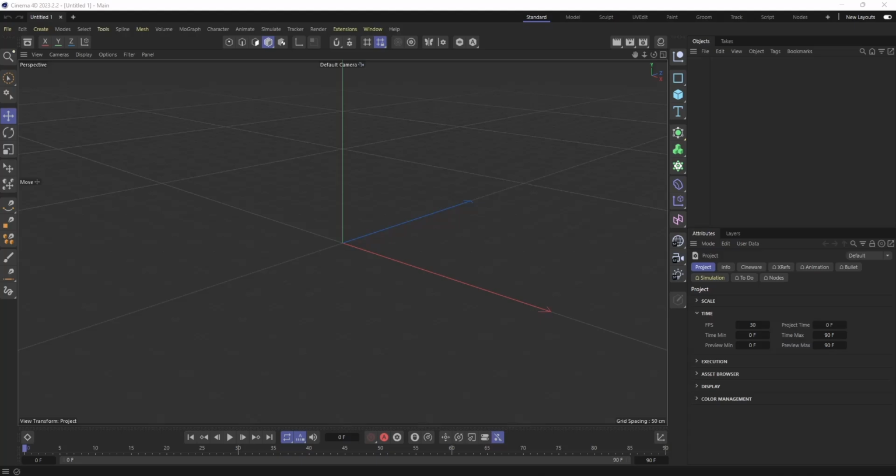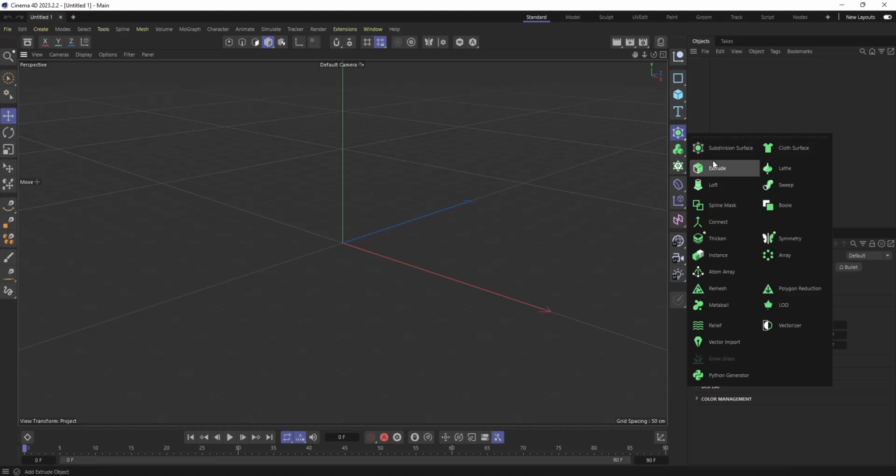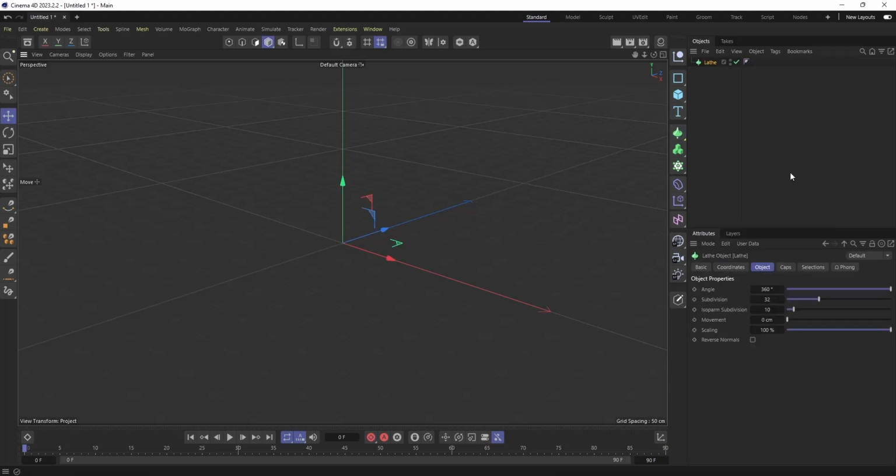So in this video I'll be trying to show you how to make a coffee mug that you hold when you drink coffee. The main style will be lathe. Hold the left click button and click on it. Lathe is a tool in Cinema 4D that you can use to make the edge of something get rotated along the y-axis.